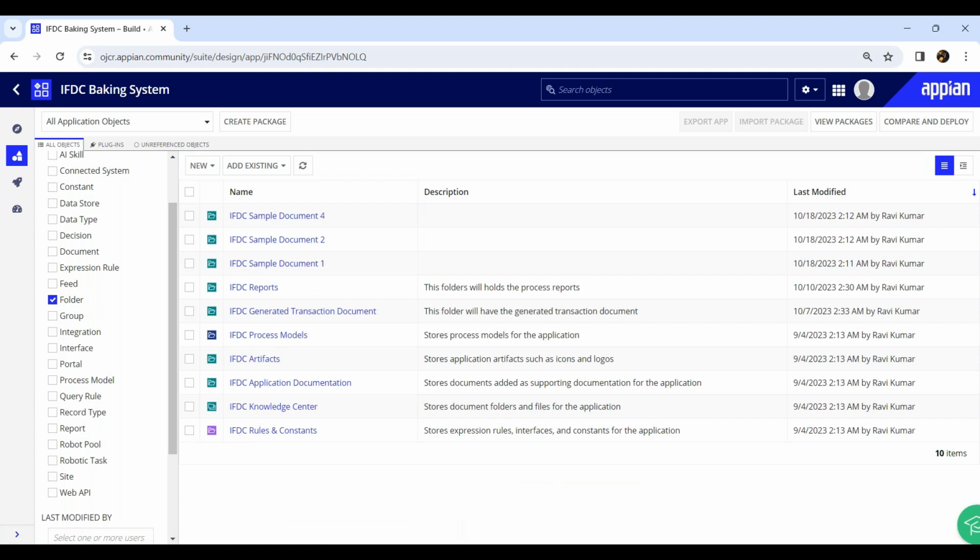Some folders will be for documents, it's a document folder. Some folder will be a process model folder. So there could be different types of folders. It can be a document folder, process model folder, rule folder, and if you see the purple one, it's a rule folder. And then we have a knowledge center.